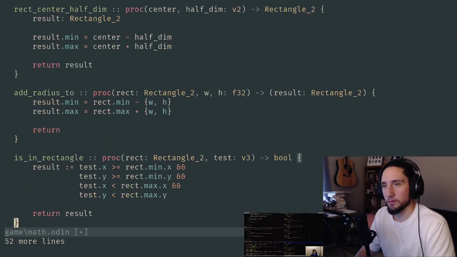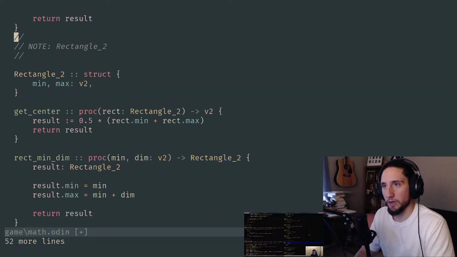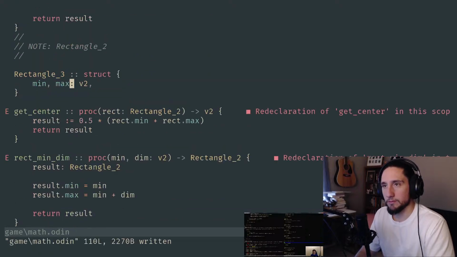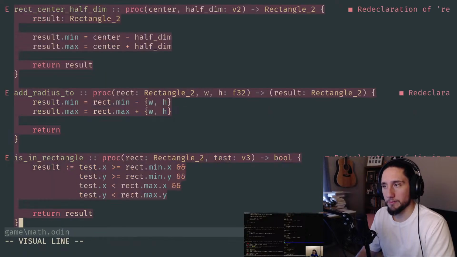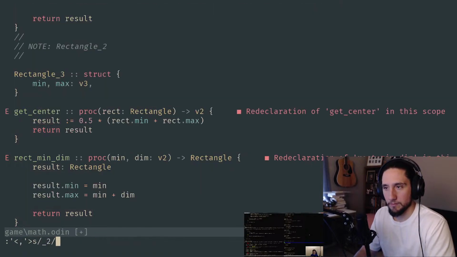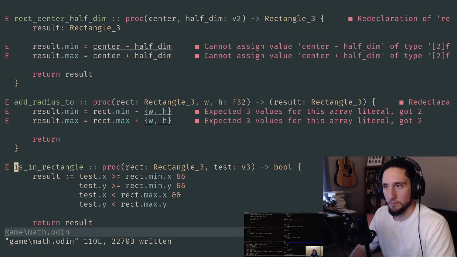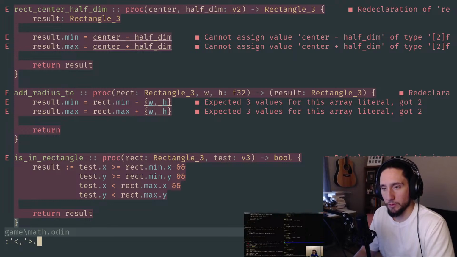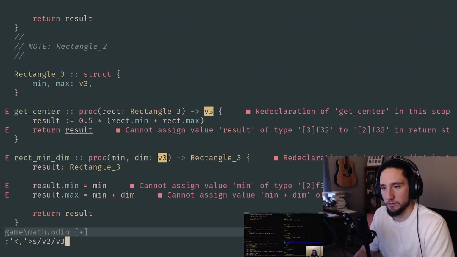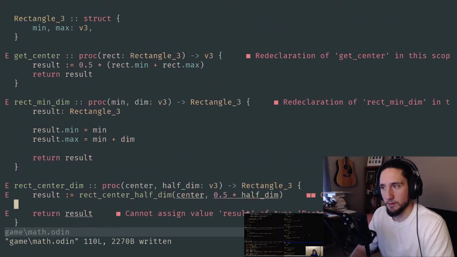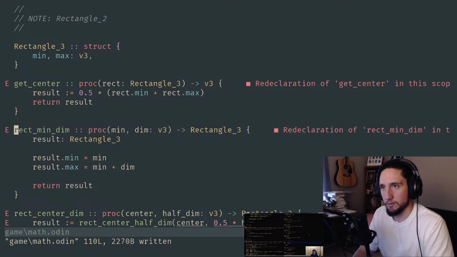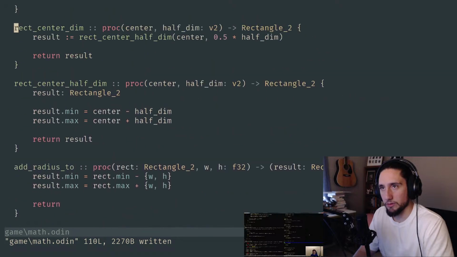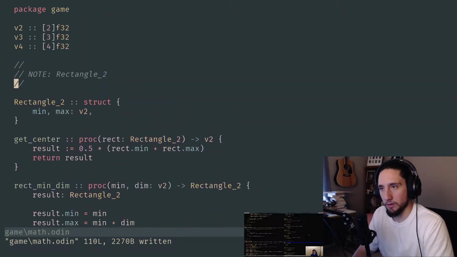And then we change everything to be about rectangle 3s. Right? And then that just means all of this stuff has to work with vector 3s. Let's see. Well, we can just do procedure groups for the overlapping calls, right?